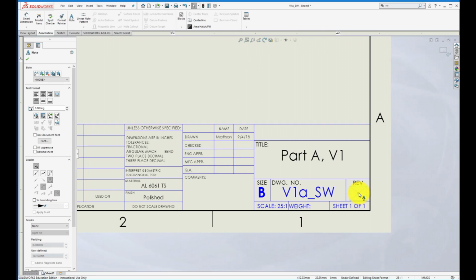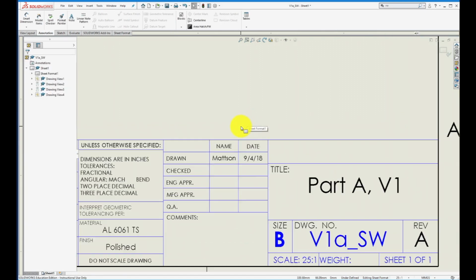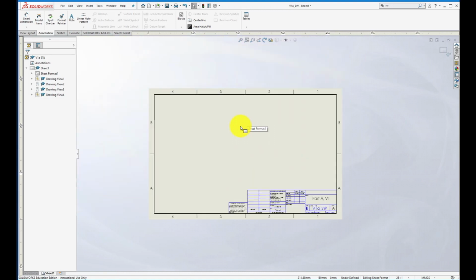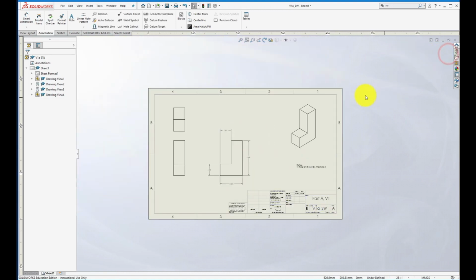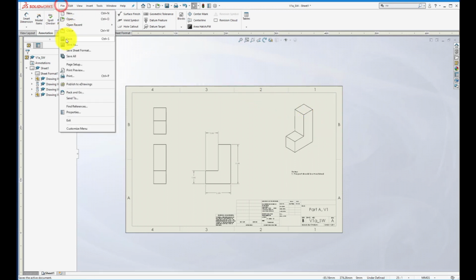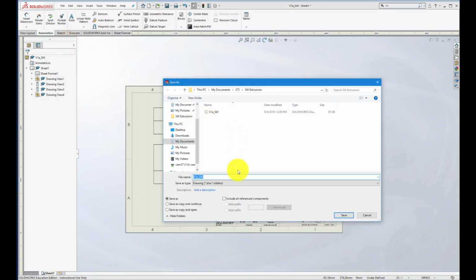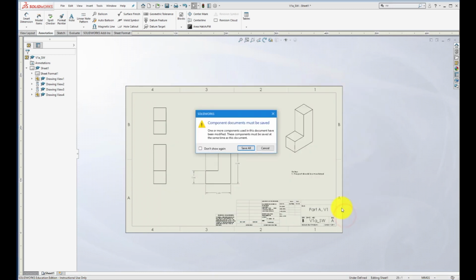Make sure your rev number is going in there. For this part it's Rev A, because it's the first time I'm releasing this drawing out to anyone. So if I like what's there, I'm going to hit this green button. I'm back to looking at the drawing that I created. All right, so things are looking good here. I'm saving this drawing, making sure that I have a way to get back to it at some point in the future.